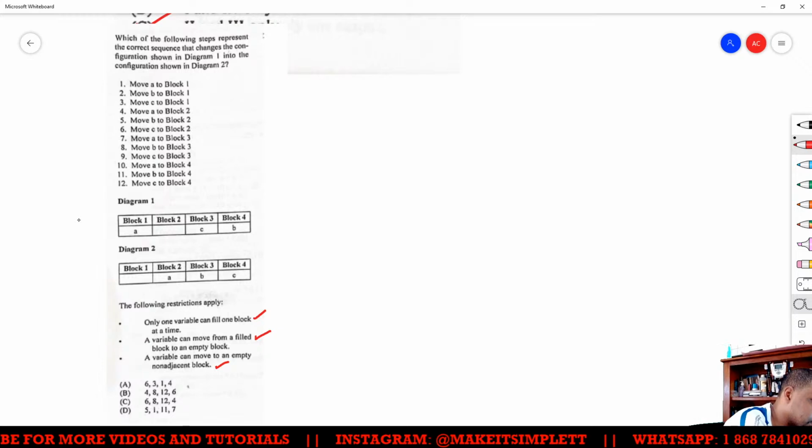First thing that we have to do is try to get A into here. Can A go inside there? Does it break any of the rules? A variable can only fill one block. A variable can move from a filled block to an empty block. A variable can move to an empty non-adjacent block. So therefore A can move to block 2. That is not valid.